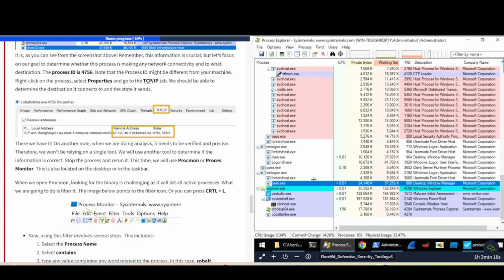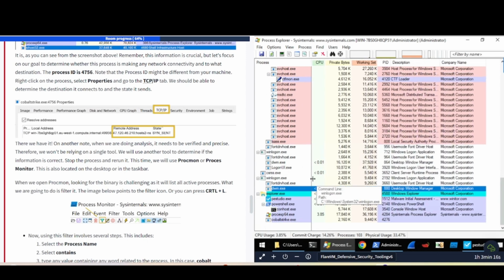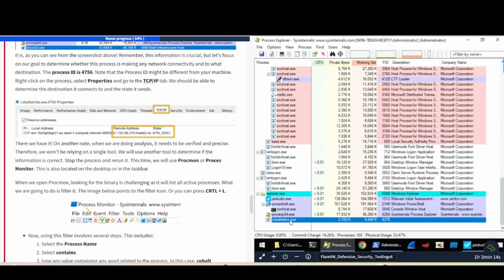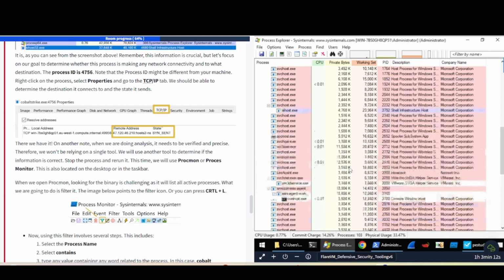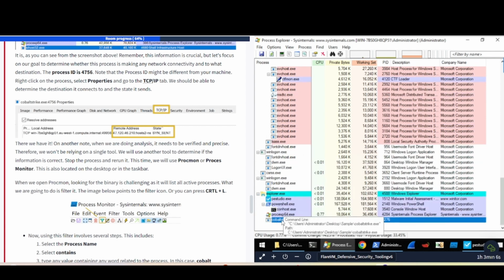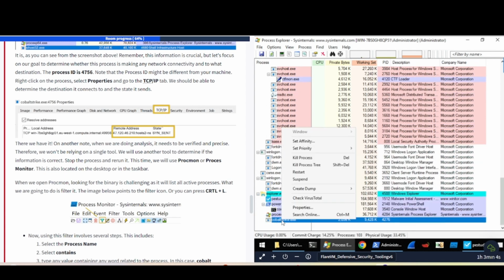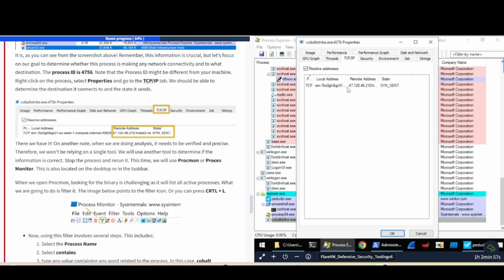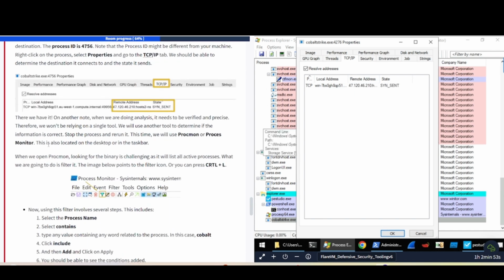Let's see if we can locate that here. We need to right click it, and then select properties and then TCP/IP, which is this up here. There we go. Now we have that information right there. All right, so we're good to go here.